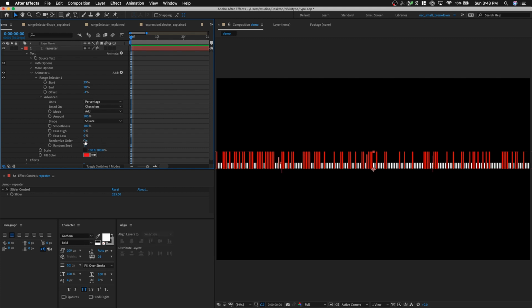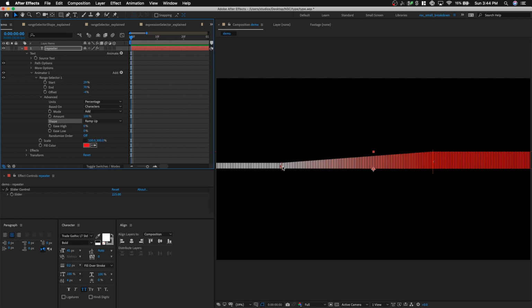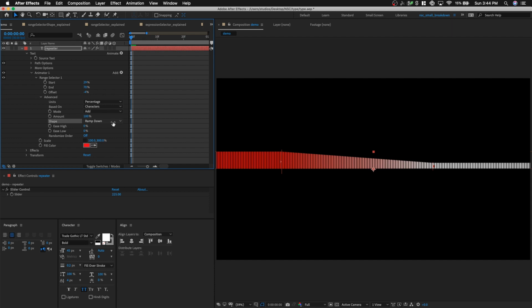Let's turn the randomize order off, and the next thing we're going to learn is the range selector shape. Right now it's set to square, and it's constantly affecting all characters in this linear format. If I were to change to ramp up, you can see that the selection and the intensity of our scale and colors has a gradient now. And you can do the same thing with other range selector shapes.